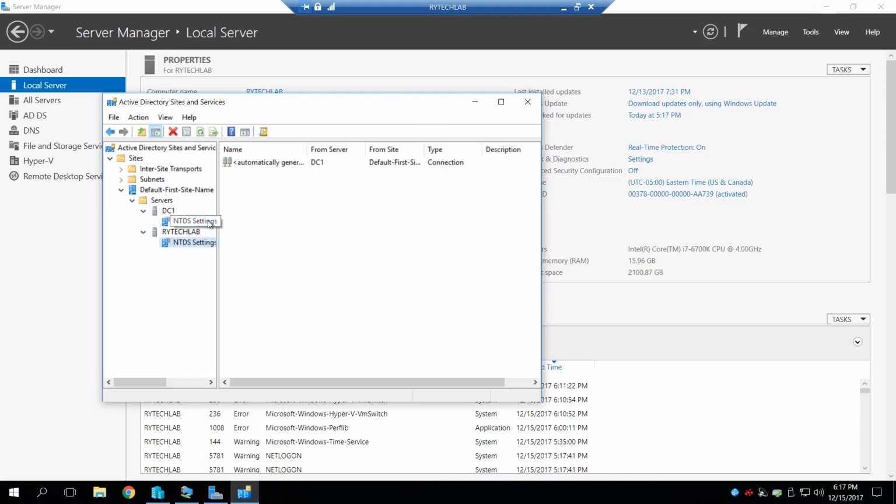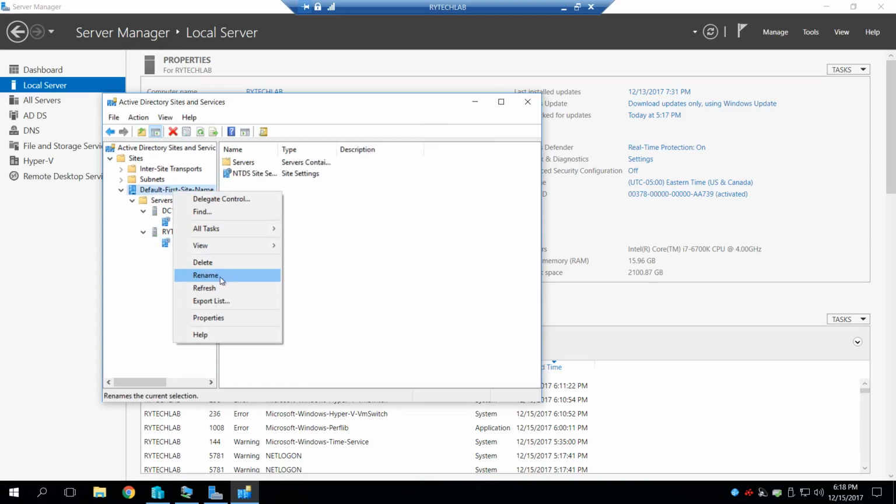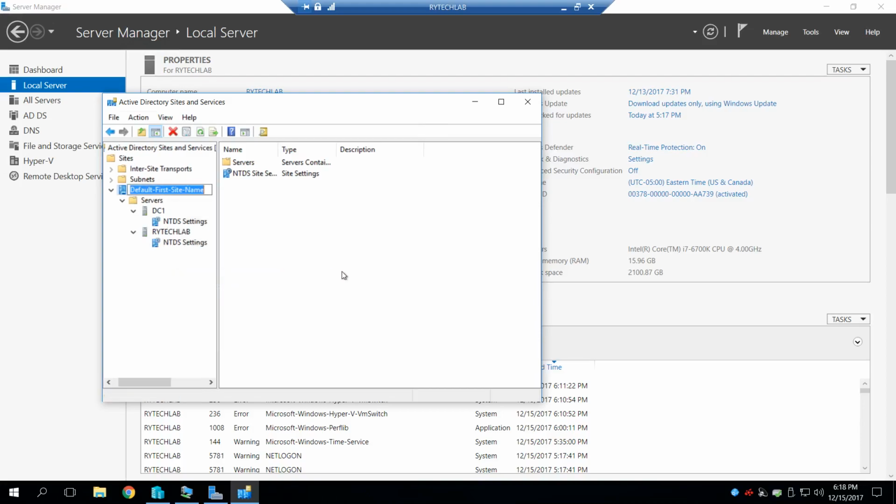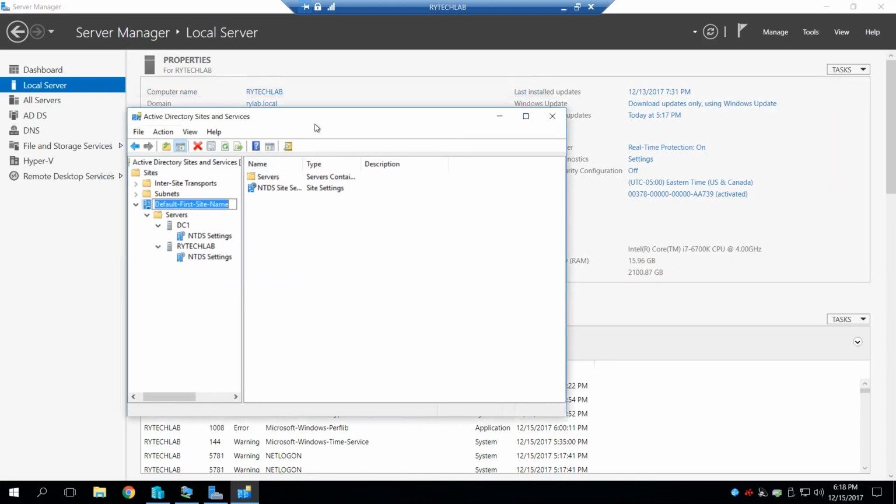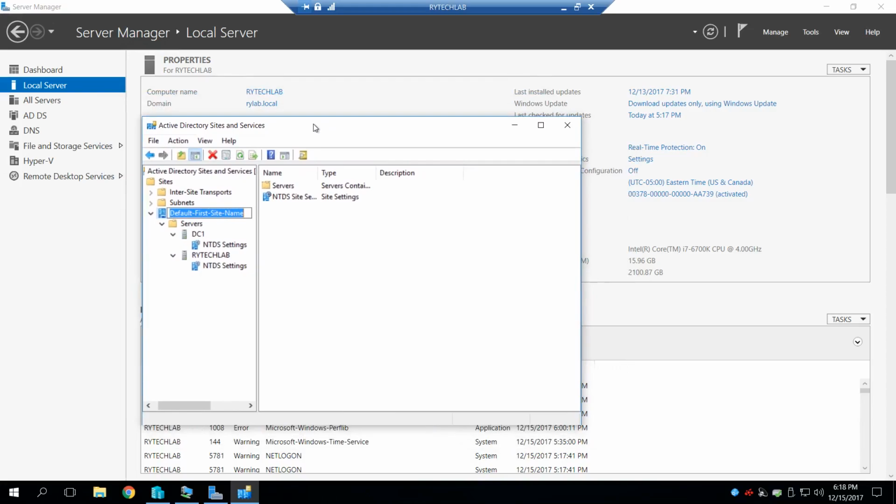Now normally, let's see what we got here. There we go. You can see they're both replicating, right? So it's replicating from the Rytec Lab server, which is the host, to the domain controller 1, as well as from the domain controller 1 to our host server. Basically we can actually rename this here. So we're on RyLab, so we're just going to rename this.